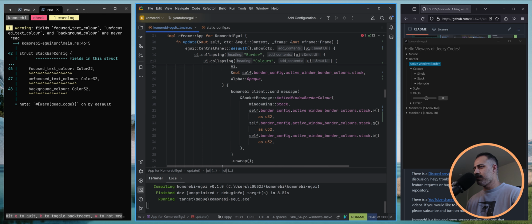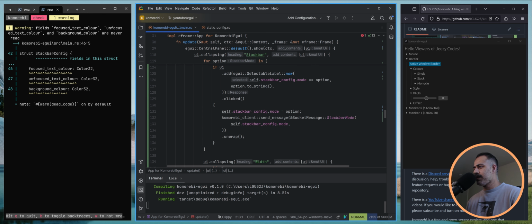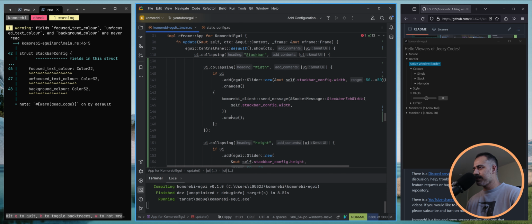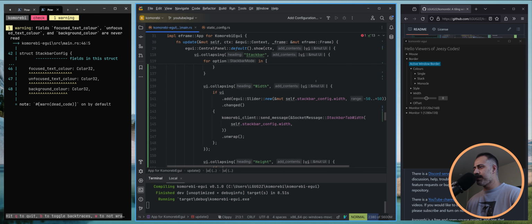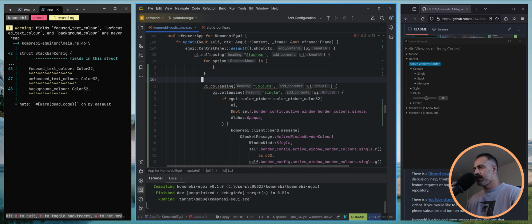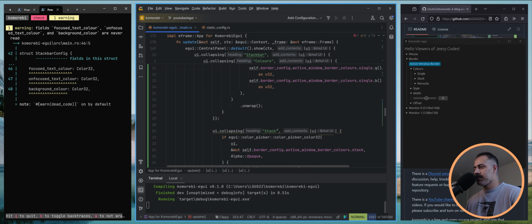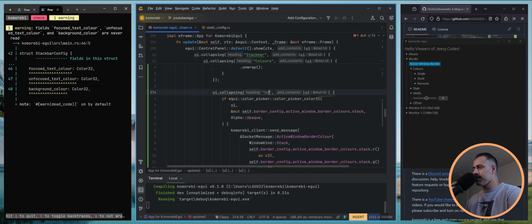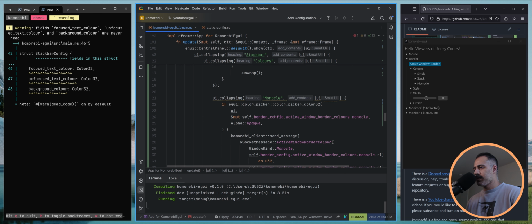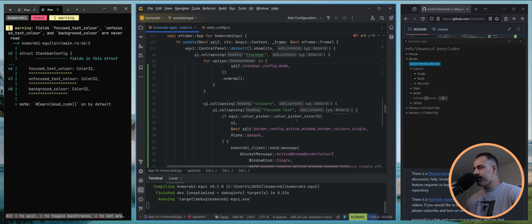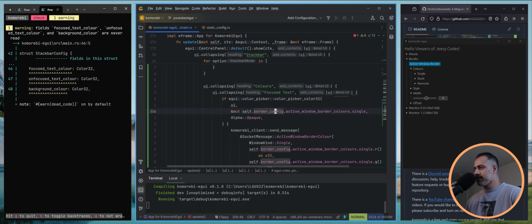Go to our stack bar config. So here colors are coming first. So why don't we put colors above width and height? But instead of single, stack and monocle, we have focused text, unfocused text, and background. And we just need to go through and make sure that we are updating and acting on the right variables.